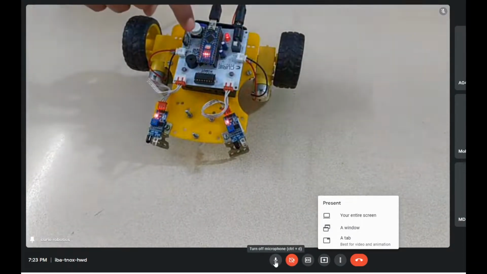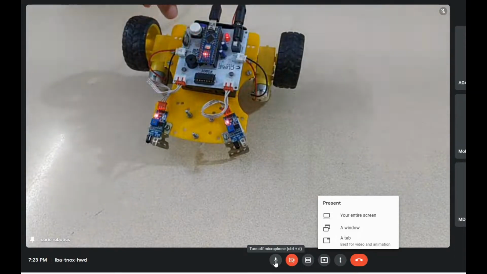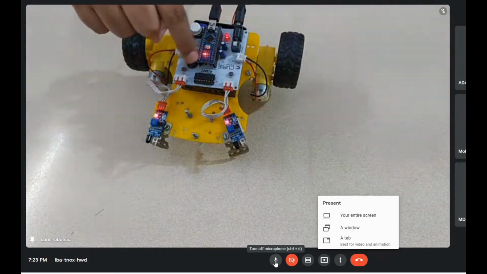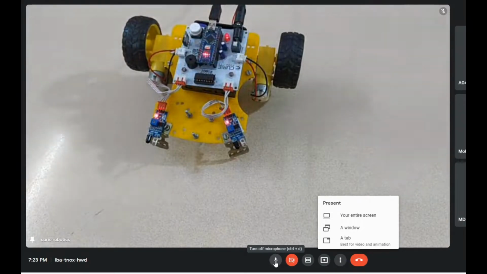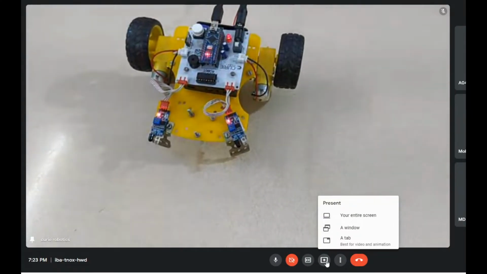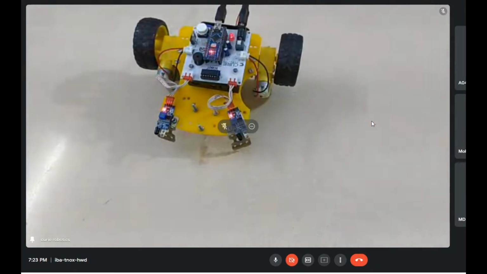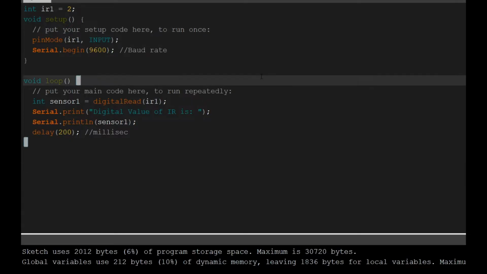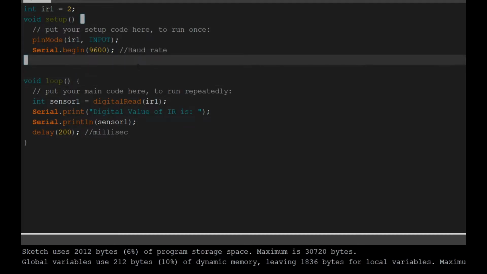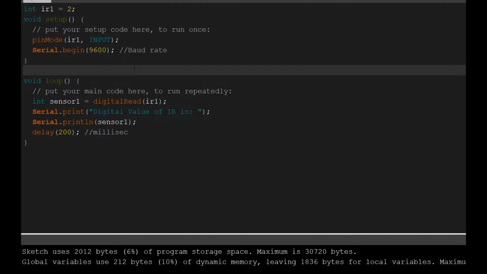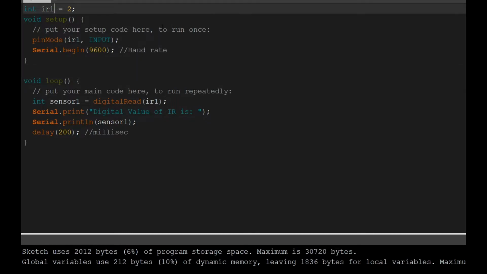Alright, so here you can see that there are two LDR sensors. One is over here and the other one is this one. Let me just share this screen with you about the same Arduino code. Initially we saw how we can get the data from the digital sensor. Now we are going to get the data from the analog sensor.